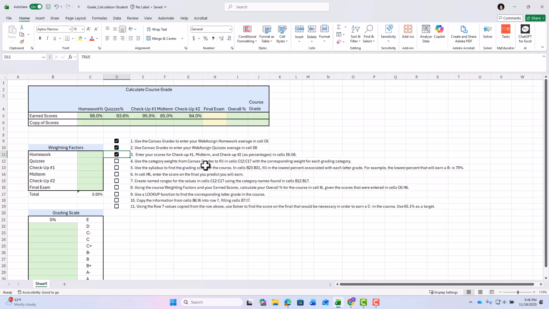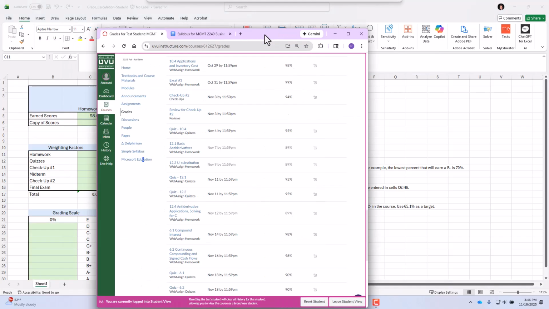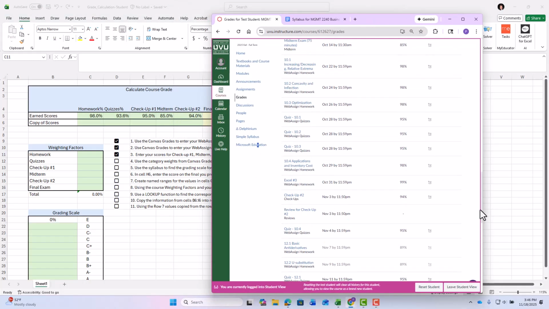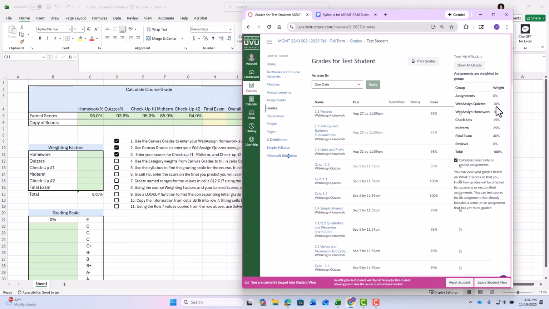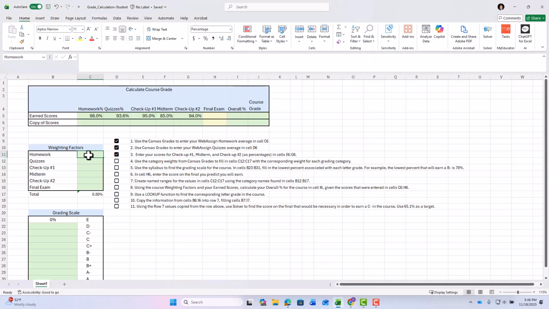Use category weights from the Canvas grades to fill in these weighting factors. So that's at the top of the grades page. Homework 10%, quizzes 10%, checkups combined is 15%. So let's do homework 10%, quizzes 10%.